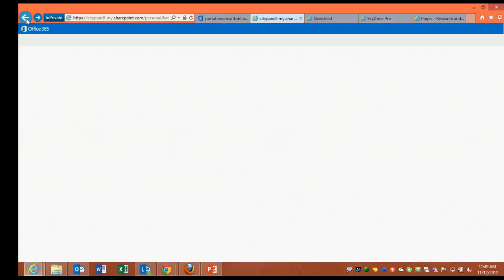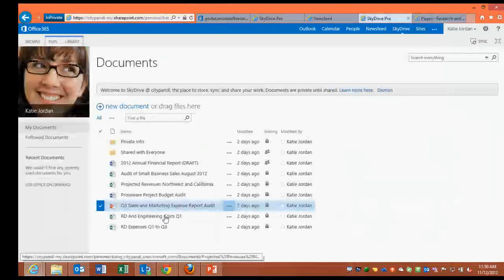For the web apps, let's just try a different document here. Let's see. Load that again.